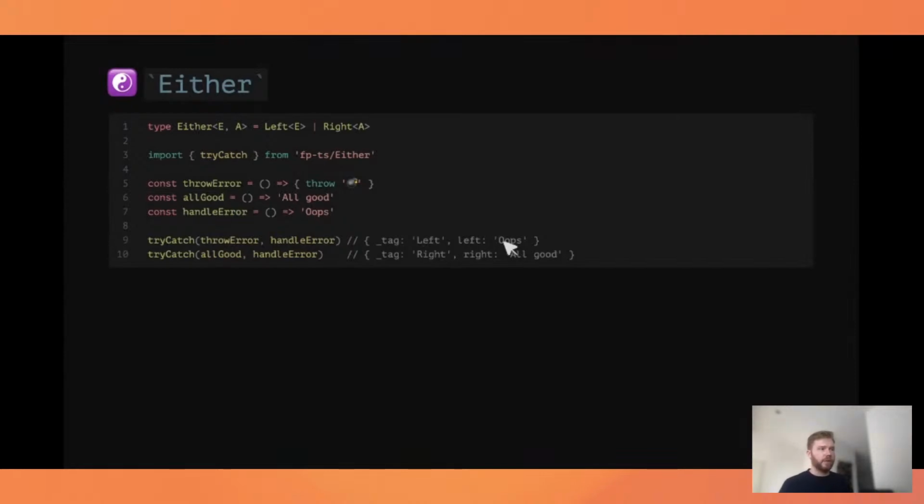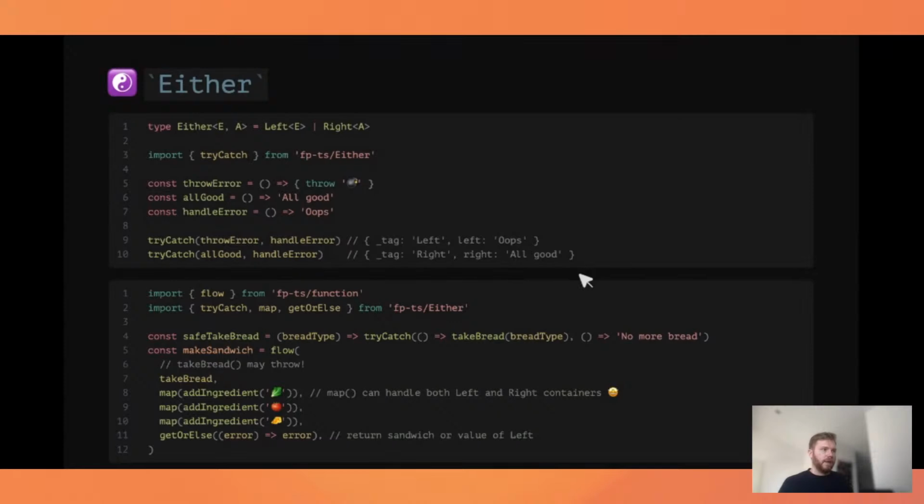So that's different from the Option type. In Option, we only had a None, and it doesn't have any value. It's just null, and that's it. There's no value in there. And with Either, we can also add a value to our failure state. And if we pass a function that doesn't throw an error, we get the Right container. Again, a lot of code at once.